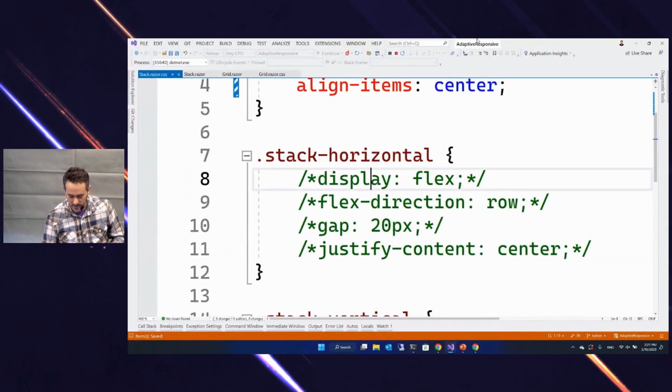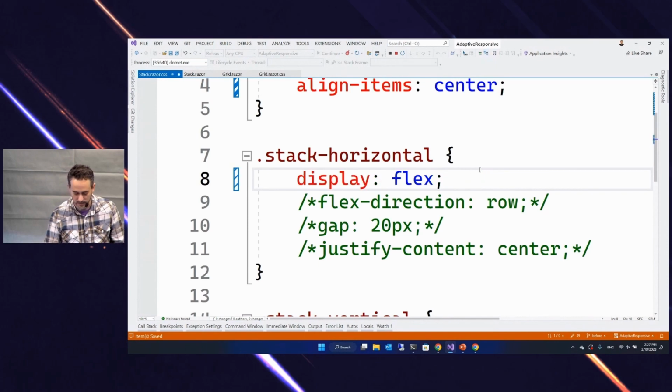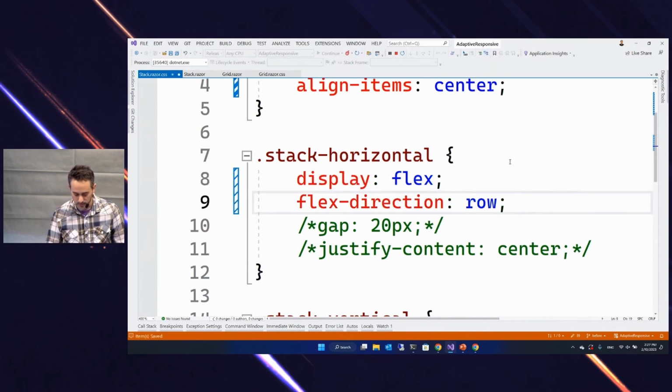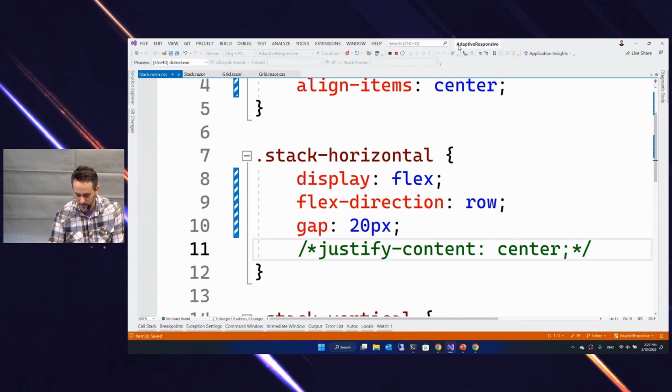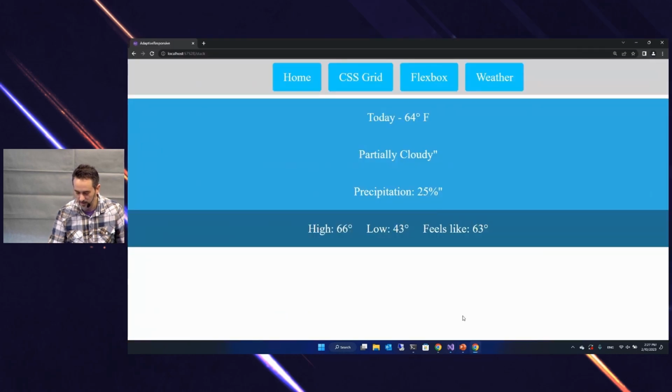On the next one, I want to lay these out horizontally. The default is row, but I'm going to go ahead and explicitly set it here just so we can see that we're flexing in a row direction. And to space those items out nicely, we'll go ahead and set a gap of 20 pixels, and we'll justify those to the center. So you can see the difference between those 2 items. It looks a lot better than where we started.